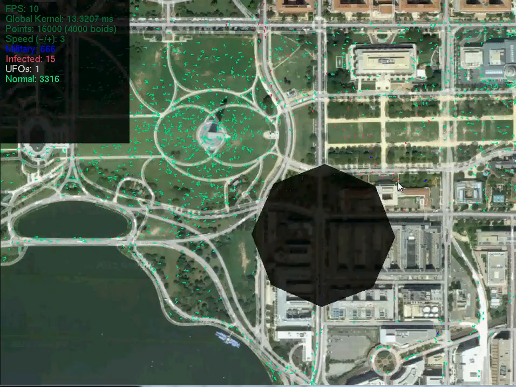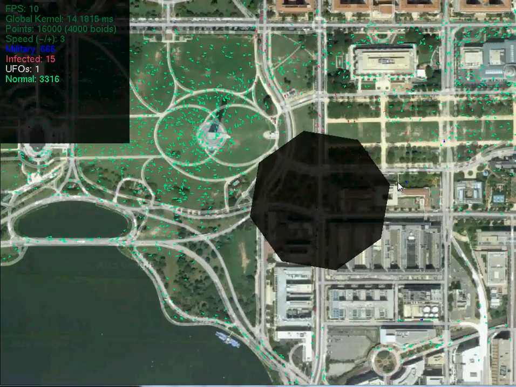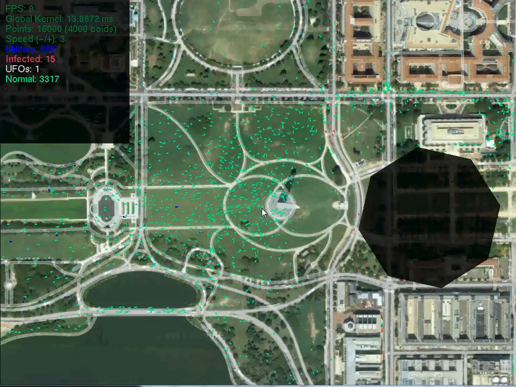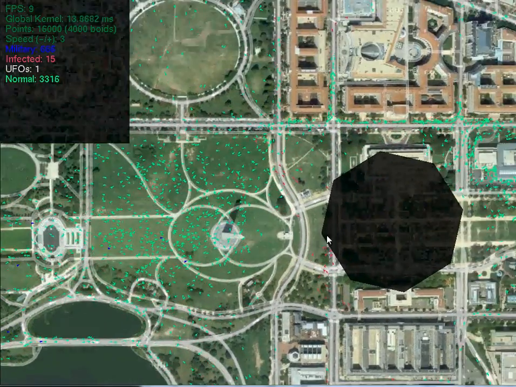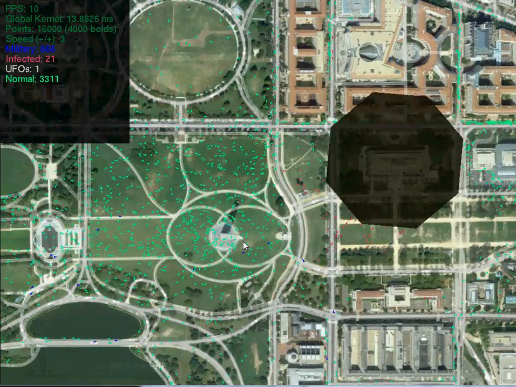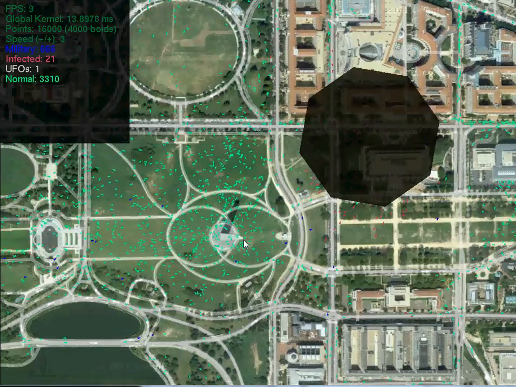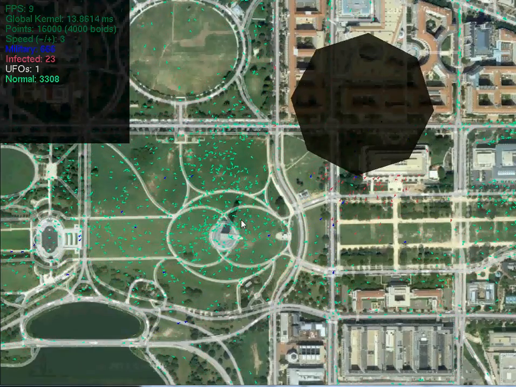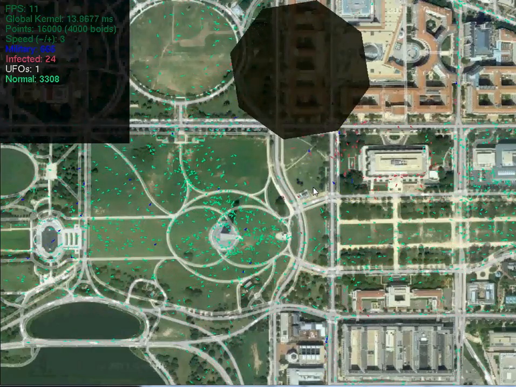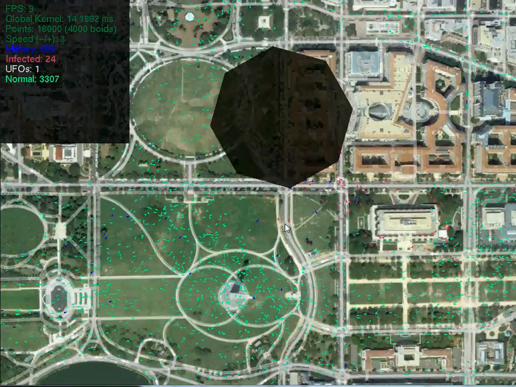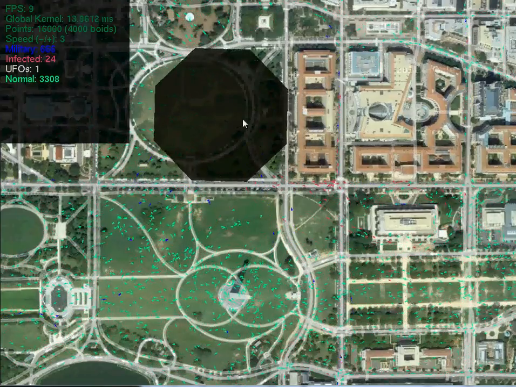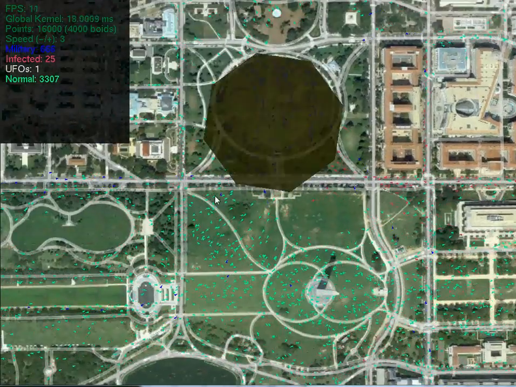You can see the UFO chasing after tourists, but the UFO does make a conscious effort to avoid flying over the Washington Monument. You can watch the tourist Boids scattering as the UFO gets nearby. We have a couple of the military Boids here, and once the military Boids are under the UFO, they will attack it.